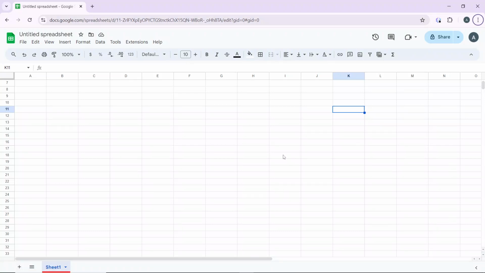Hello, in this tutorial, I'll show you how to email your collaborators using Google Sheets. Emailing your collaborators directly from Google Sheets can be a convenient way to share updates, feedback, or any other information related to the spreadsheet. Here's how you can email your collaborators using Google Sheets.